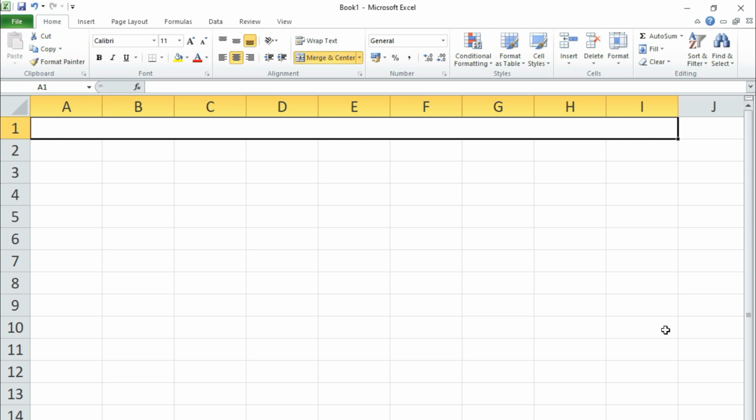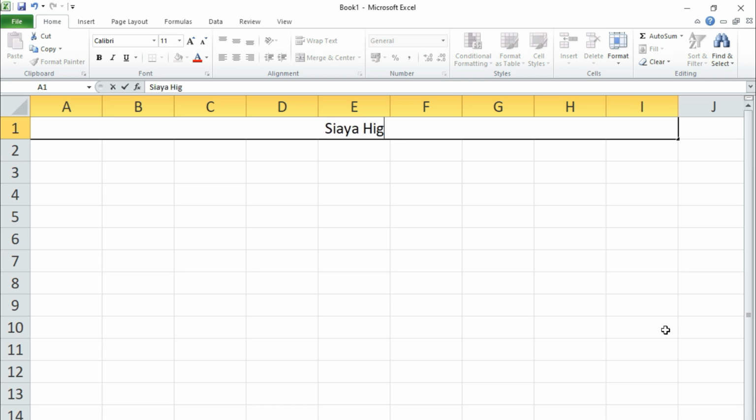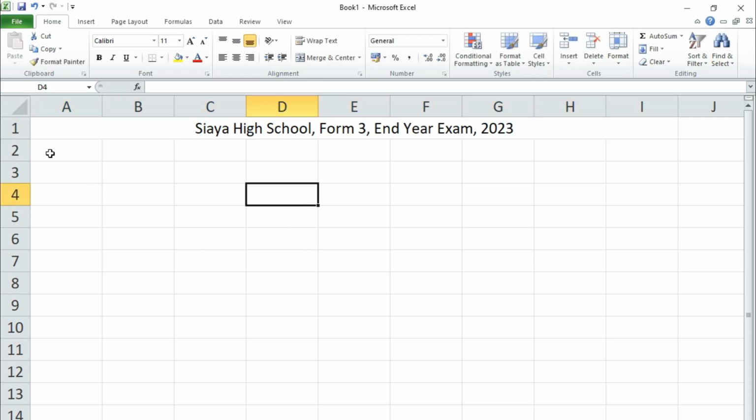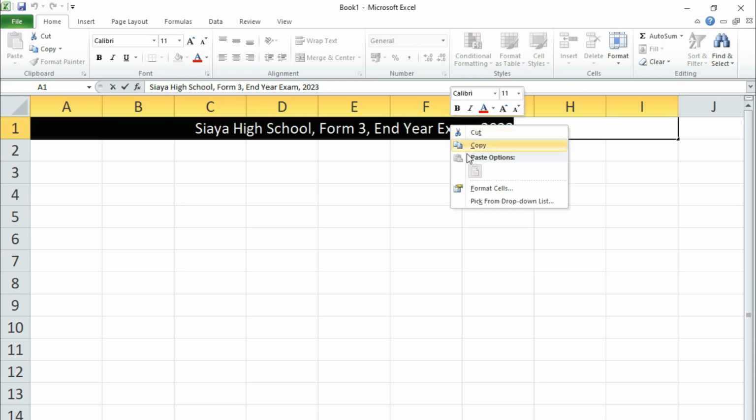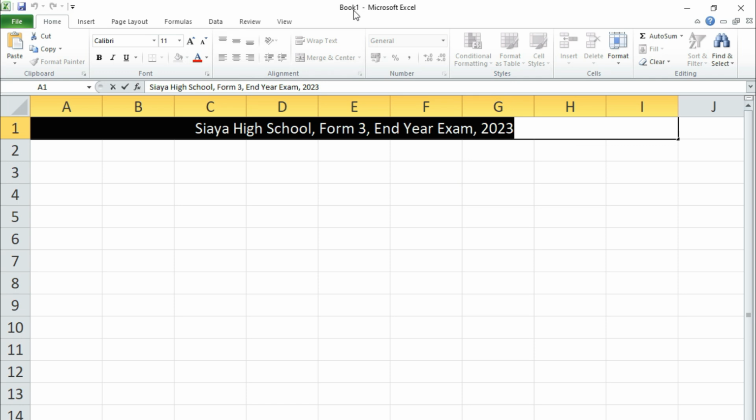And then we're going to write inside there something like Siaya High School, Form 3 end year exam 2023. So we're going to take this one here, but before we continue, let's copy this text and save our workbook. Remember, it's Book 1 here.